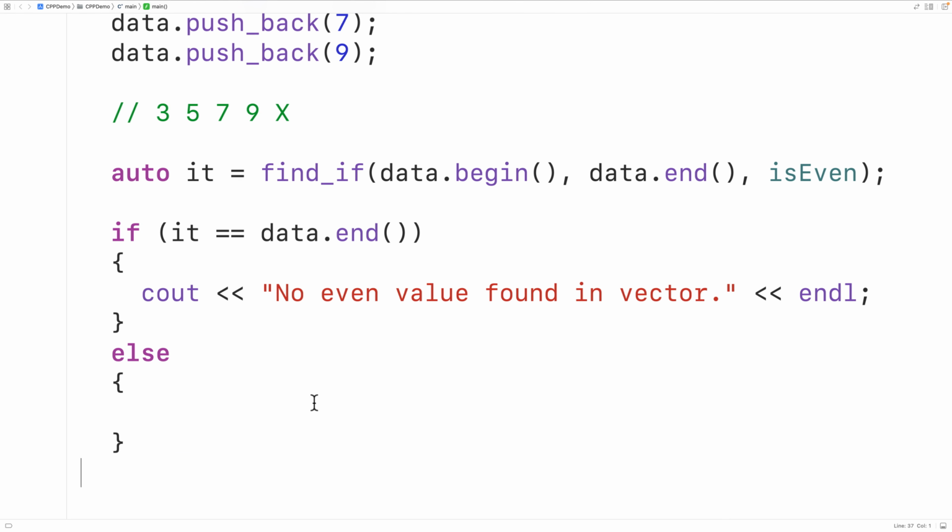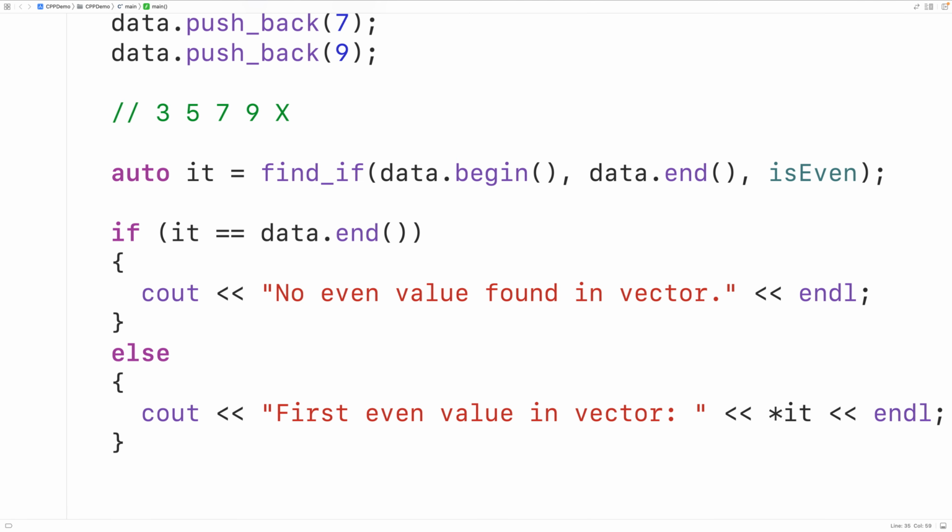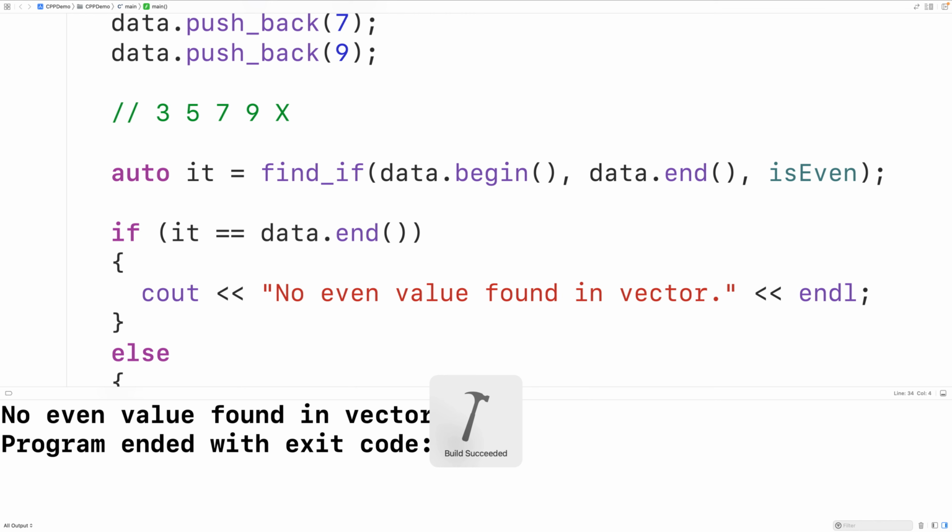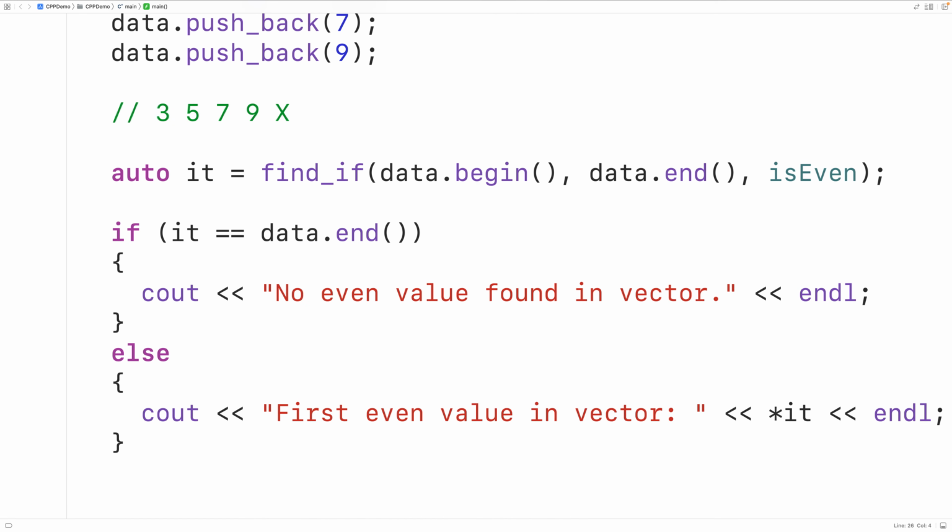So we'll test this out. We'll save, compile, and run our program. And now we get "no even value found in vector". And that's because all the elements in our vector are now odd numbers. And so findIf returned the second argument, which defines the end of our range.